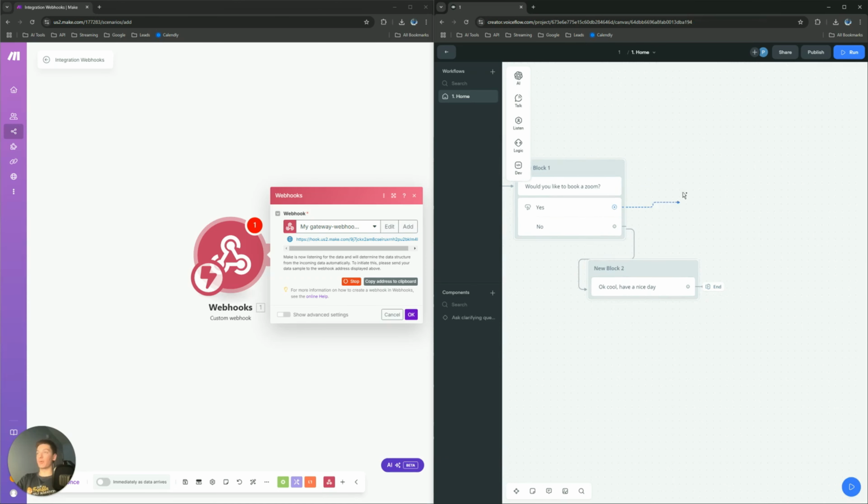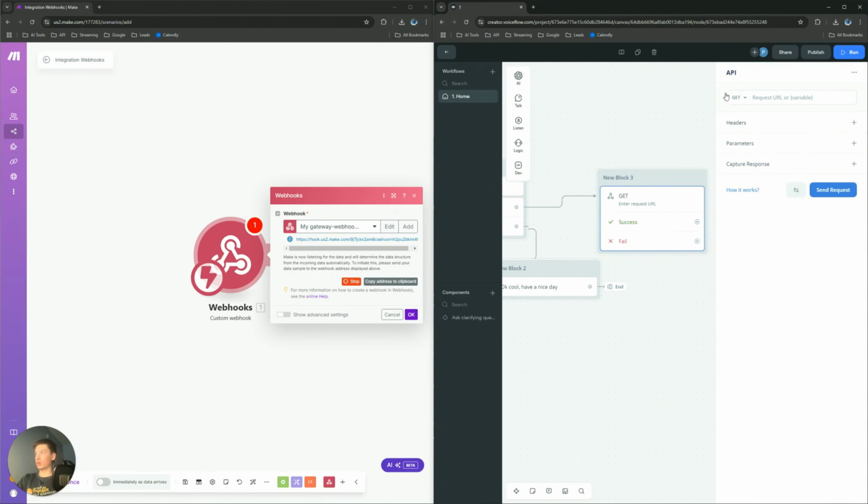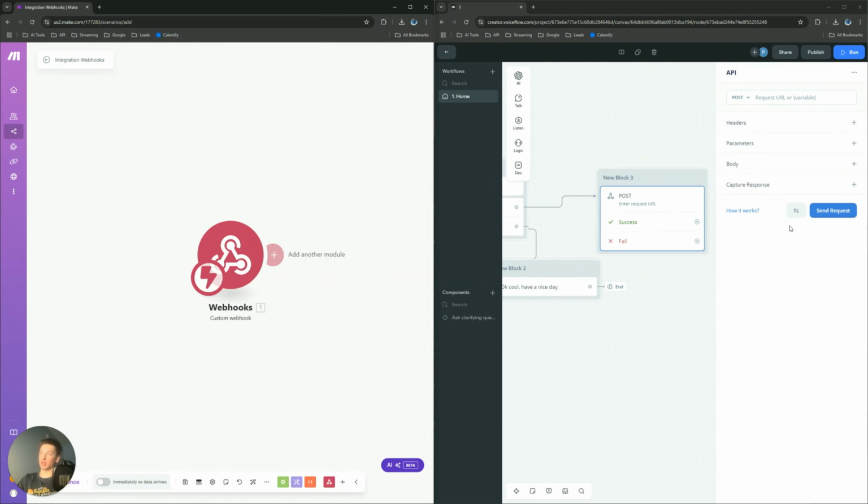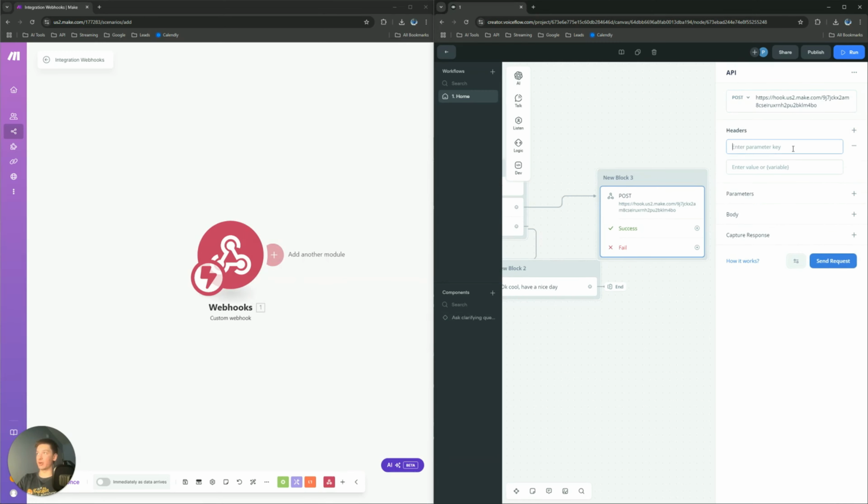So if they click yes, you want to drag this out to an API call. Change this to post, then make sure you've copied the address. We already did that, but you can go ahead and put it in here. And then inside the headers, the parameter, you want to type content-type and application/JSON.